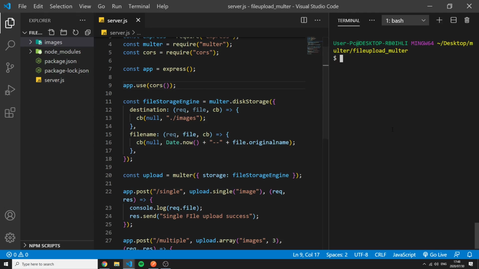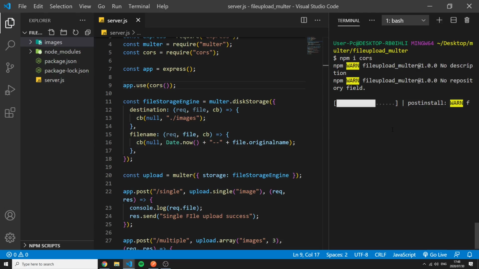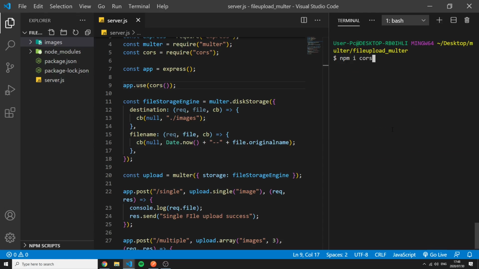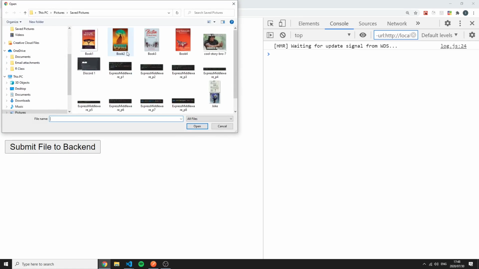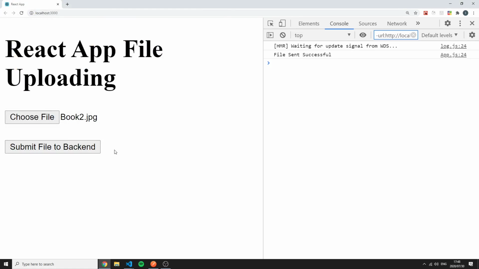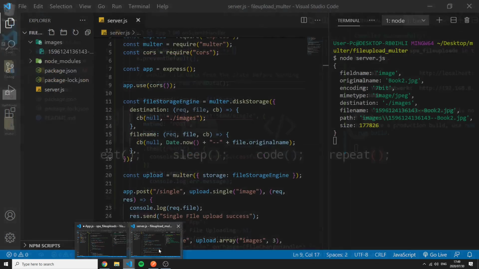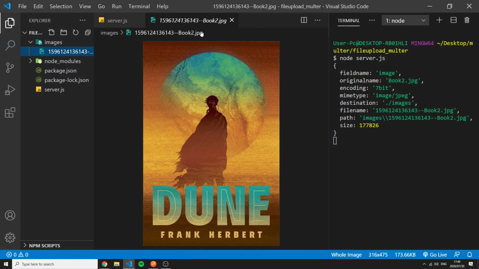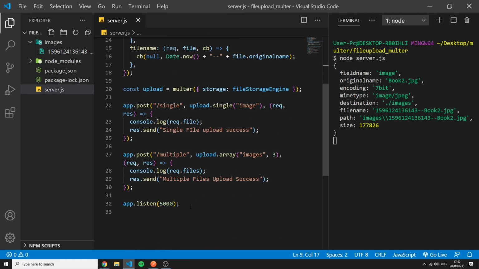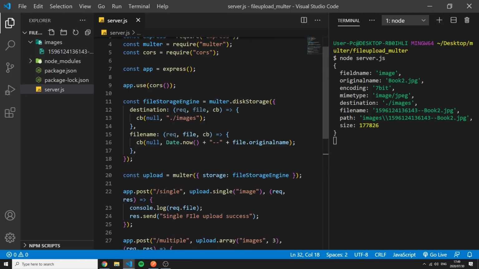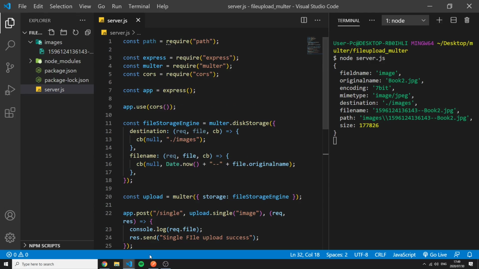So with this set, we can restart our server. No need to re-download that, it's already downloaded. We can restart our server and then try this again. In our single page application, we can refresh this, choose a new file, take this book and send, and we can see the response from the backend. And if we go to our backend, we can see this book or image file being uploaded. So this is how you would go about working with file uploads in single page applications.